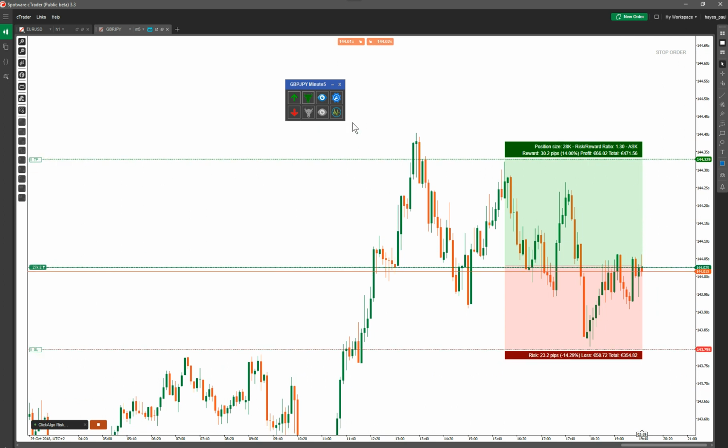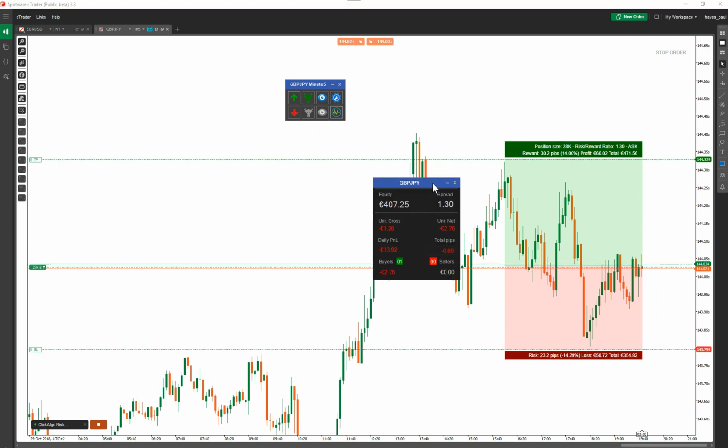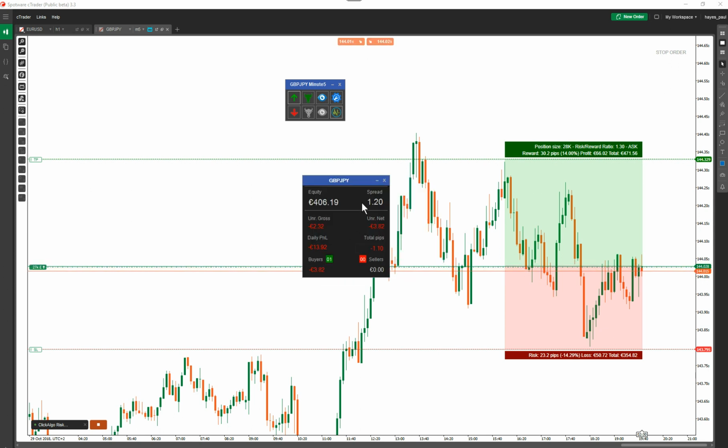Okay. Same thing applies to the limit order. If I click on the account information there, the account information tells you the current spread, the unrealized net profit and gross profit, and your daily profit and loss, so every day. So if you're setting yourself a target for the day to say win 100 euros, once your target's reached, you stop trading. You can see how much you've won for the day there. It tells you how many pips you've won, how many buyers are open, how many sellers.